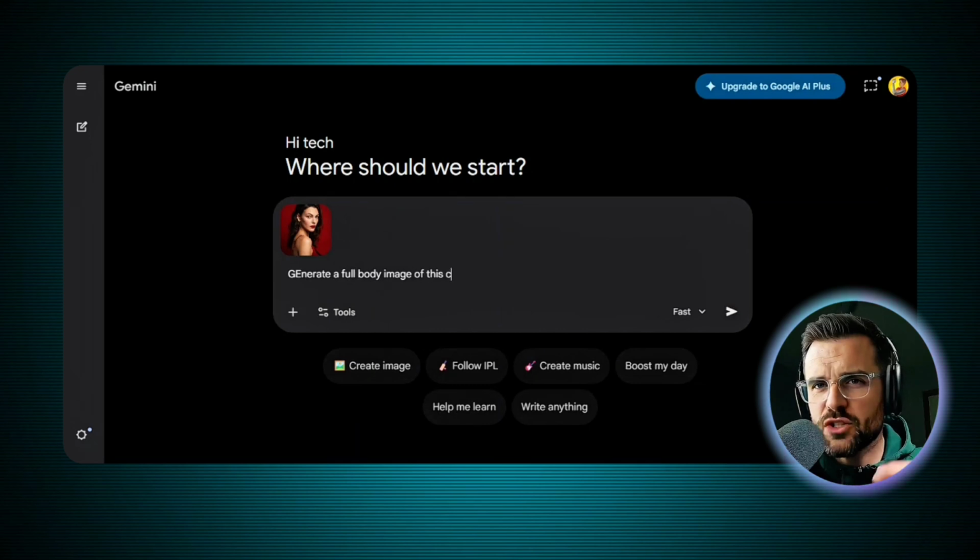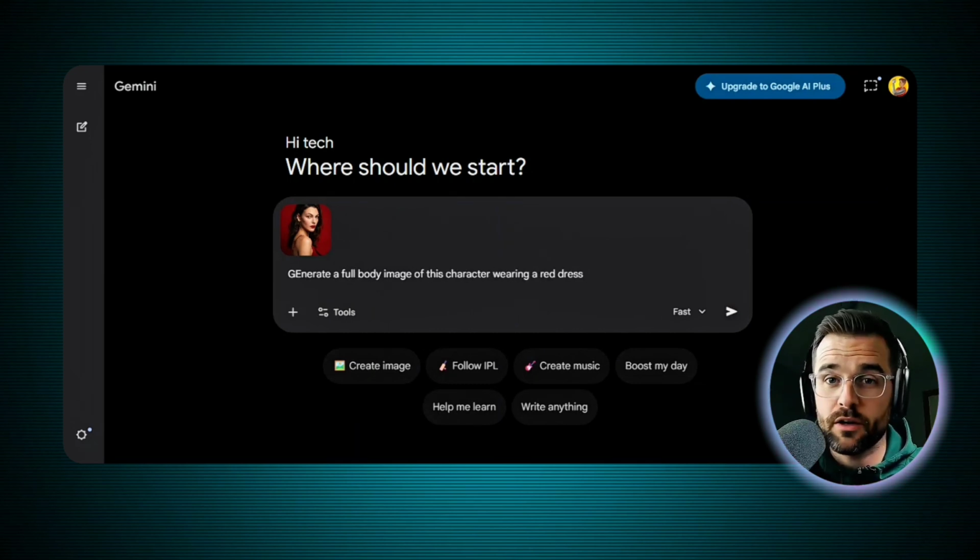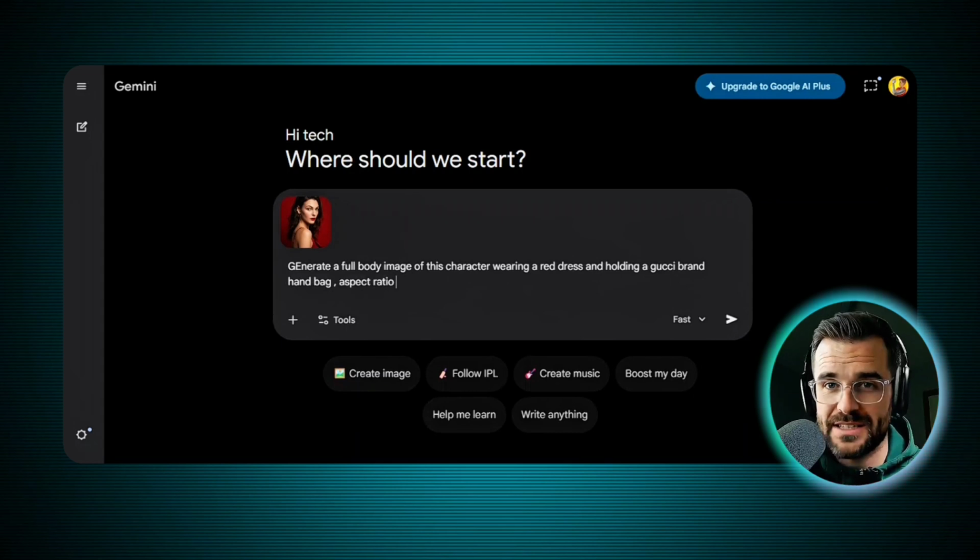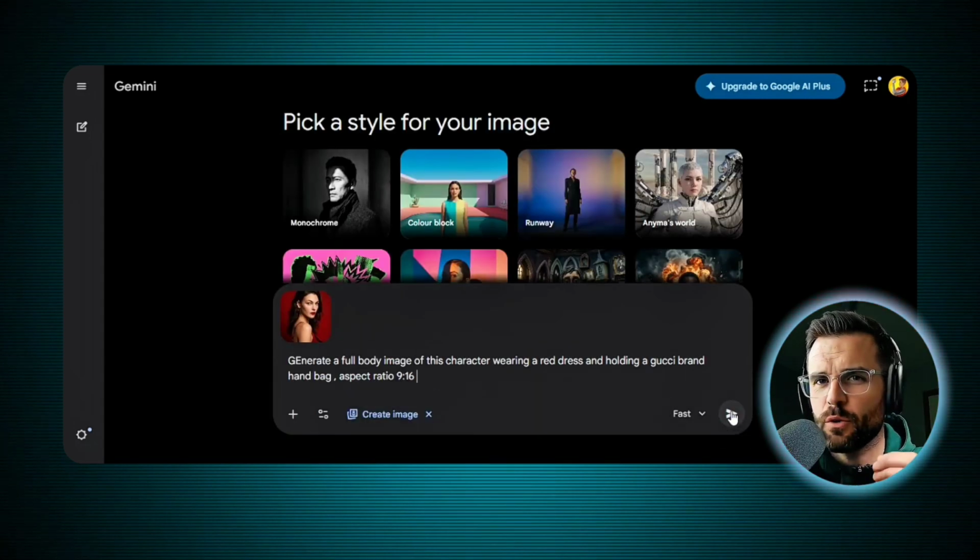Scaling and AI outpainting. Now if you're not on the Pro version, don't sweat it. You can still scale your images using the free version, and there's plenty more. We're talking AI outpainting. I'll bring in the image we just made, and type in "generate a full body image of this character wearing a red dress and holding a Gucci brand bag. Aspect ratio 9:16." Now it stretches the image into a full body shot.